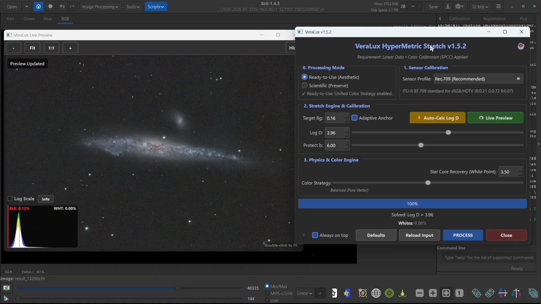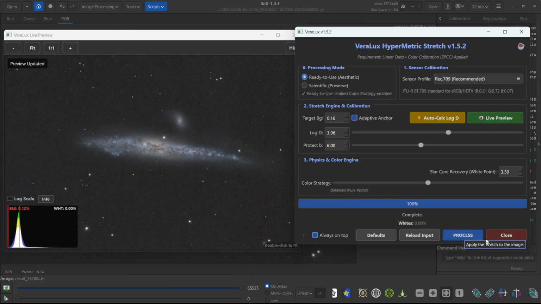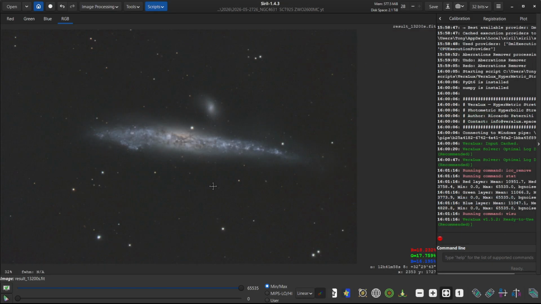Really, the main thing I've only ever played around with is this target BG, and then clicking on Auto Calc Log D, which analyzes the image data to find the stretch factor based on this number here. So let's click on Process, and then we'll close out this dialog when it's complete.